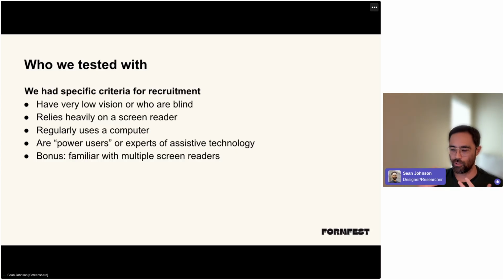We also wanted to start with what we're calling power users, people who are not only adept at using screen readers, but who can explain their approach and other things they've experienced, whether through their own experience or things they've seen with other screen reader users. And of course, if they're familiar with multiple screen readers, that was nice to be able to switch.